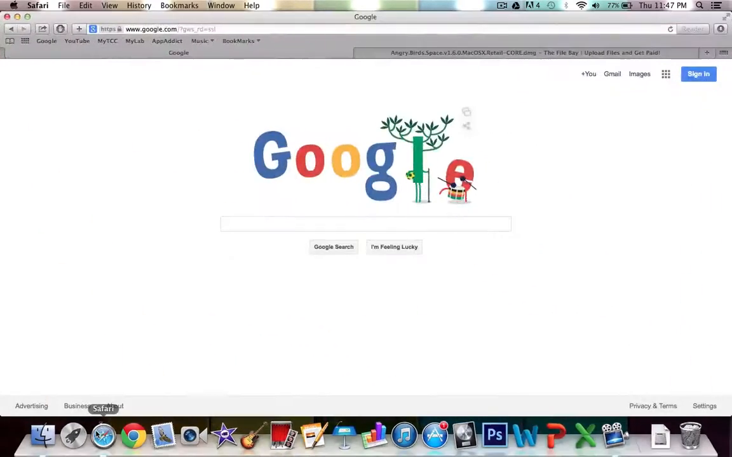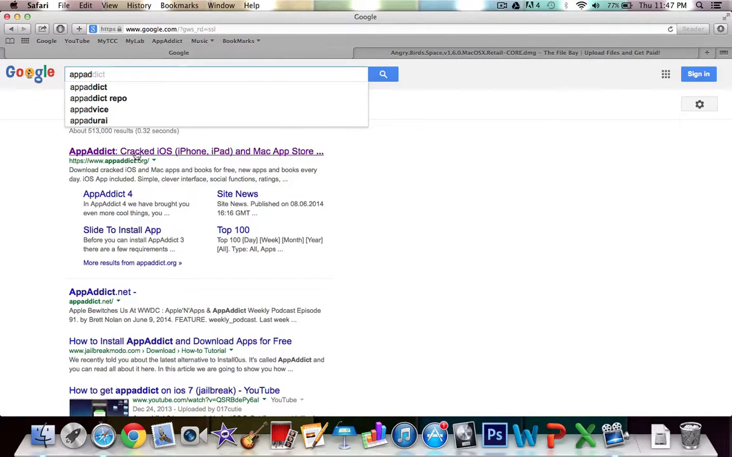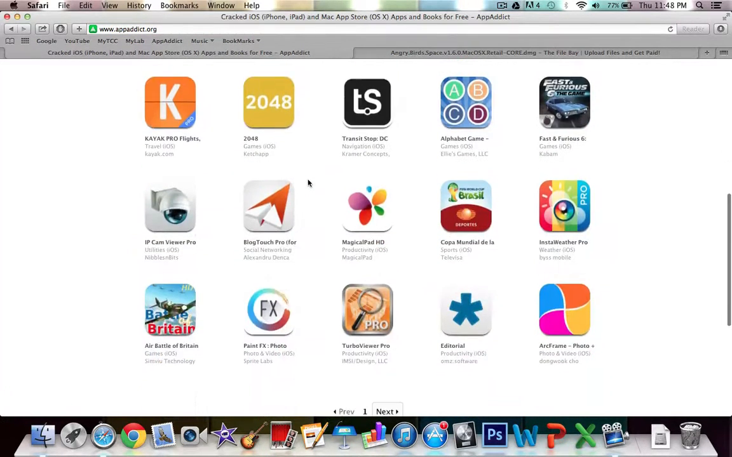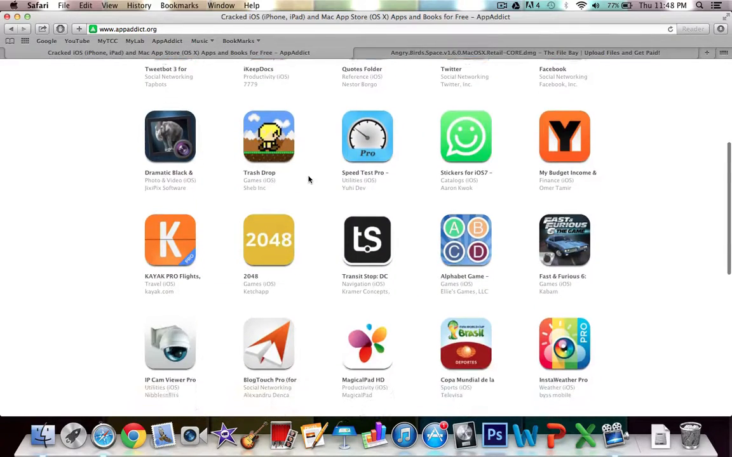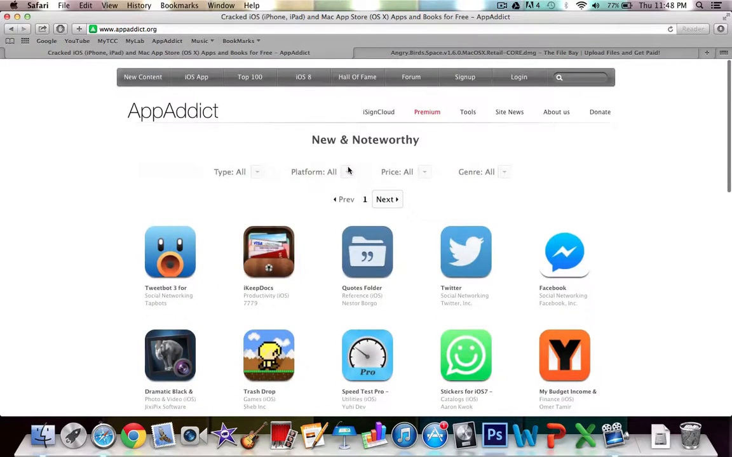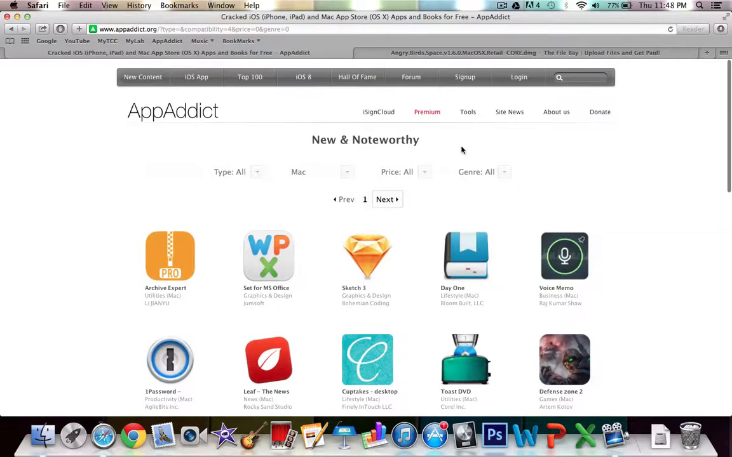We're going to go into Safari, or whatever your preferred web browser is. And the website you want to navigate to is appaddict.org. Once you get here, this is the layout of their website. They have cracked iOS apps, cracked macOS apps, all kinds of different applications. Say you just wanted to browse for specifically Mac, you do by platform, and see everything that they have to offer. You can also search, which is what we're going to do.